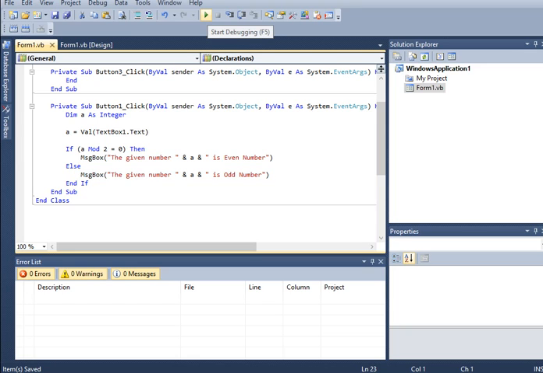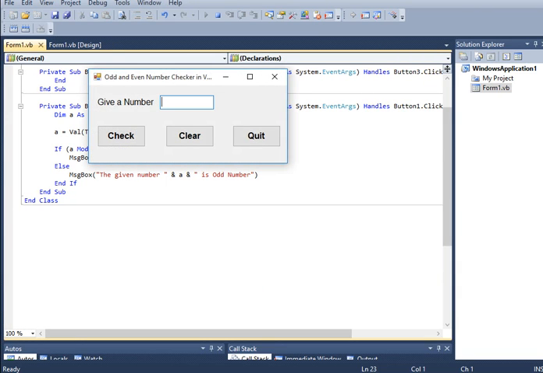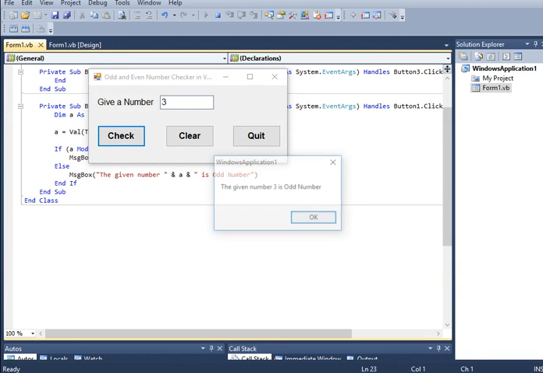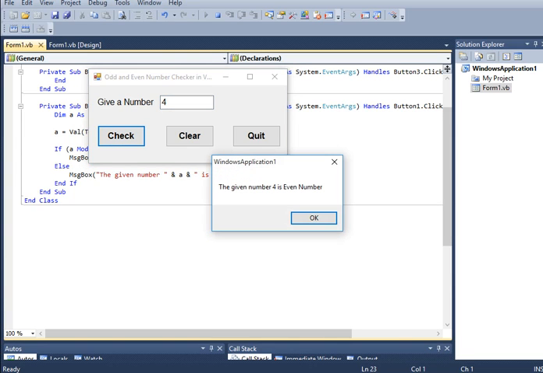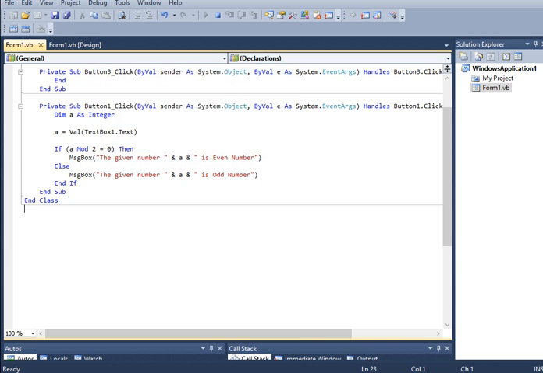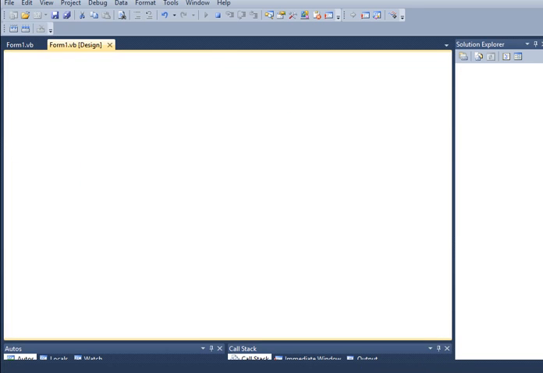So let us check our code. Let us run. Let's say for example we have 3. Okay, so the given number 3 is an odd number, correct? So another example, we have 4. Click check. The given number 4 is even number. So the code is already working perfectly.